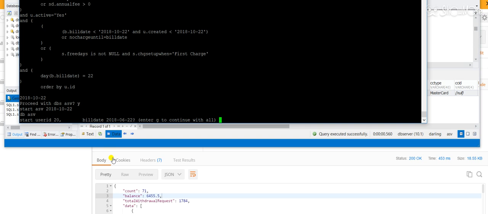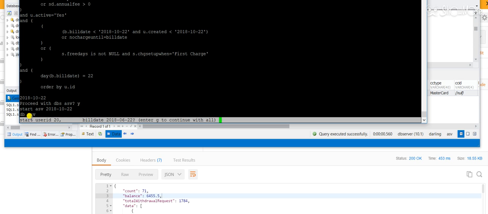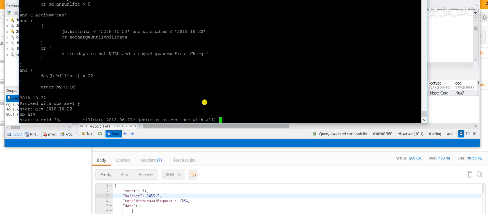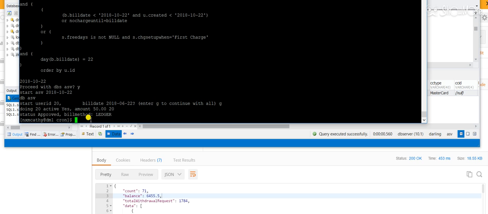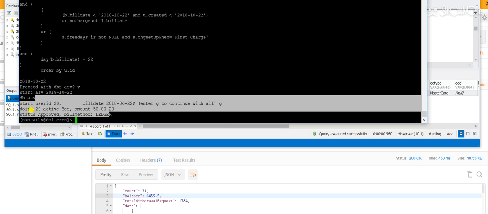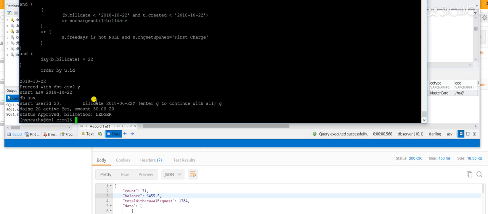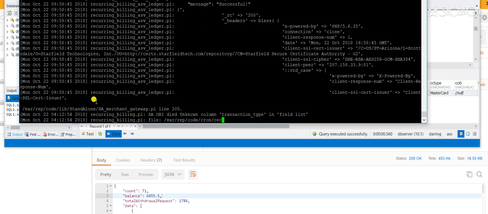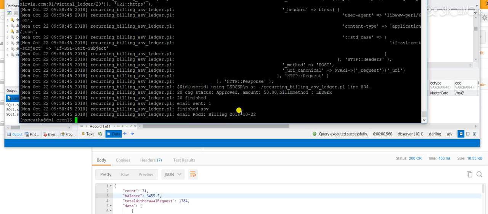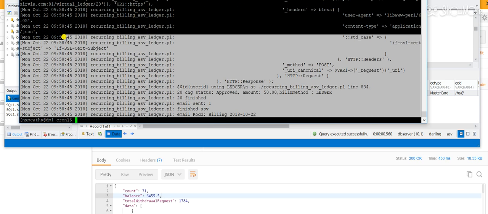As you see here, our user has been recognized. So bill method is ledger, so let's double check for errors, syntax errors. So no errors so far.